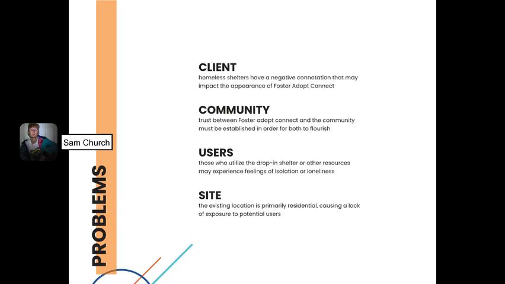I divided the needs that must be addressed in the design process into 4 categories: client, community, users, and site. For the client, Foster Adopt Connect, I wanted to be aware of the negative stigma that homeless shelters tend to have. For the community, I knew that trust must be established in order for both Foster Adopt Connect and Strawberry Hill to flourish. The users are likely to be experiencing isolation or loneliness that can be dealt with. And finally, our site is located in a primarily residential area, meaning a lack of exposure to potential users.